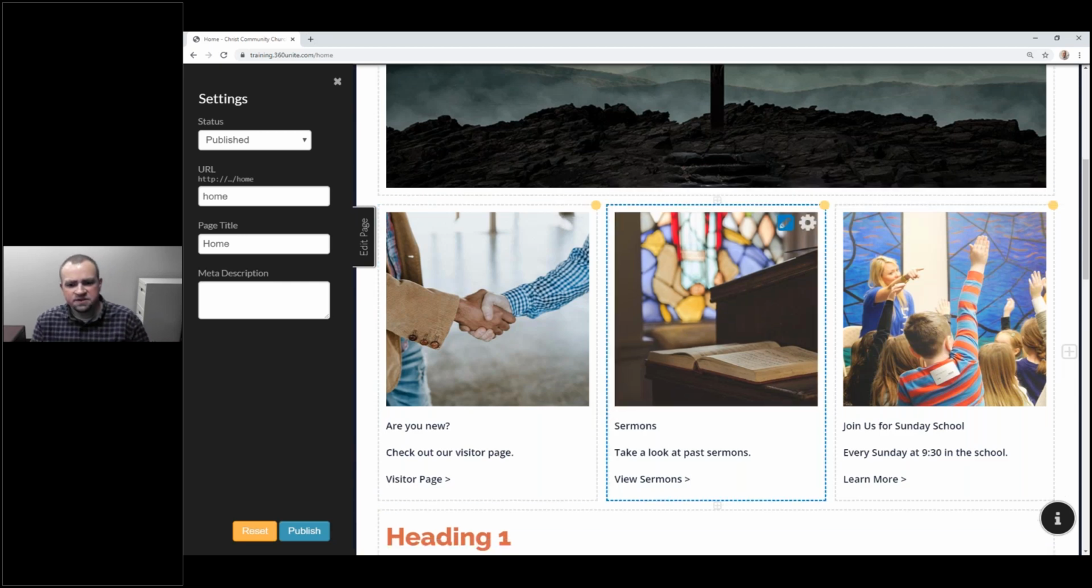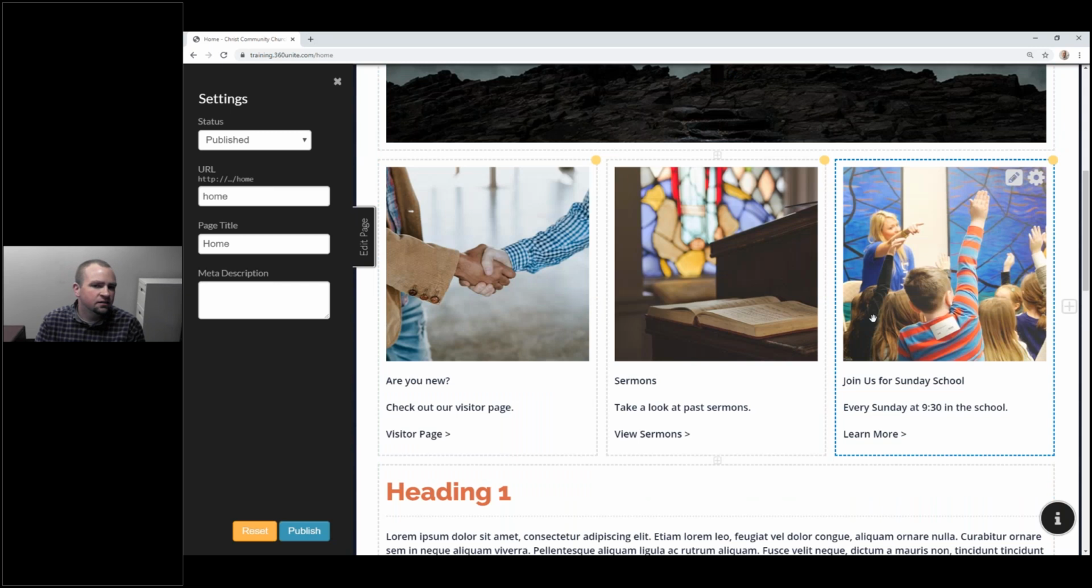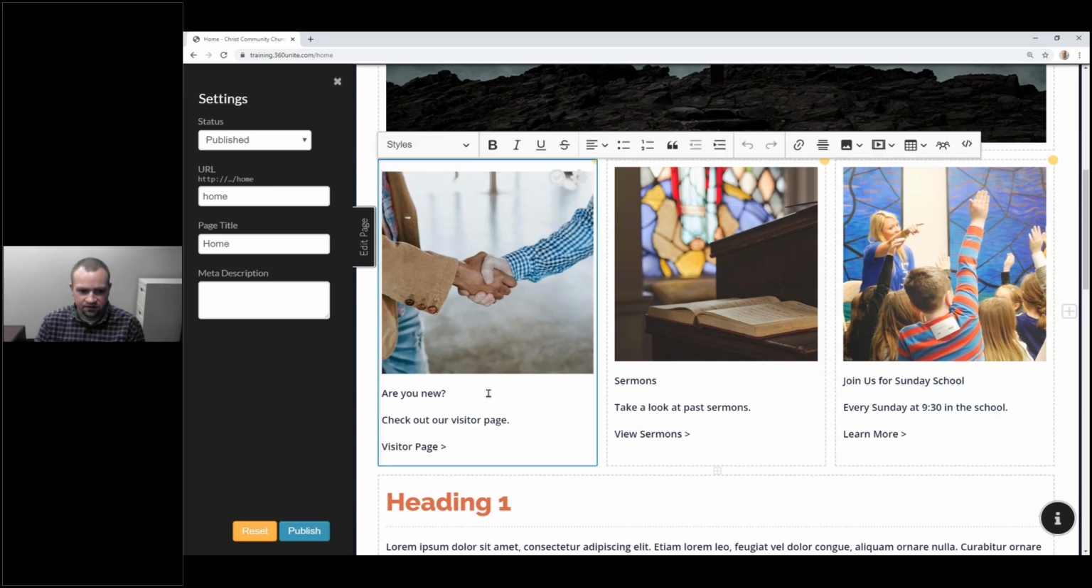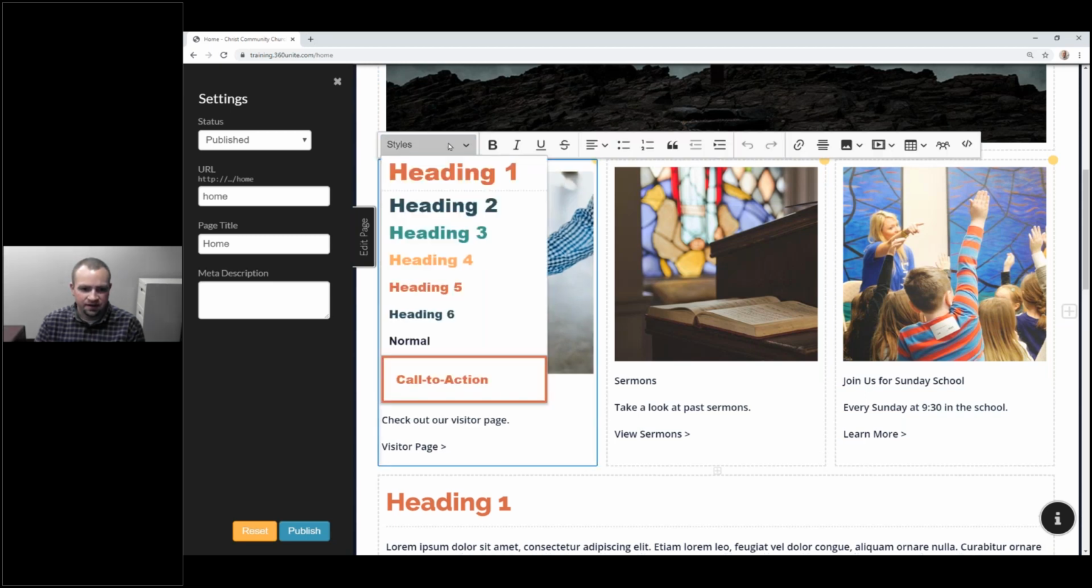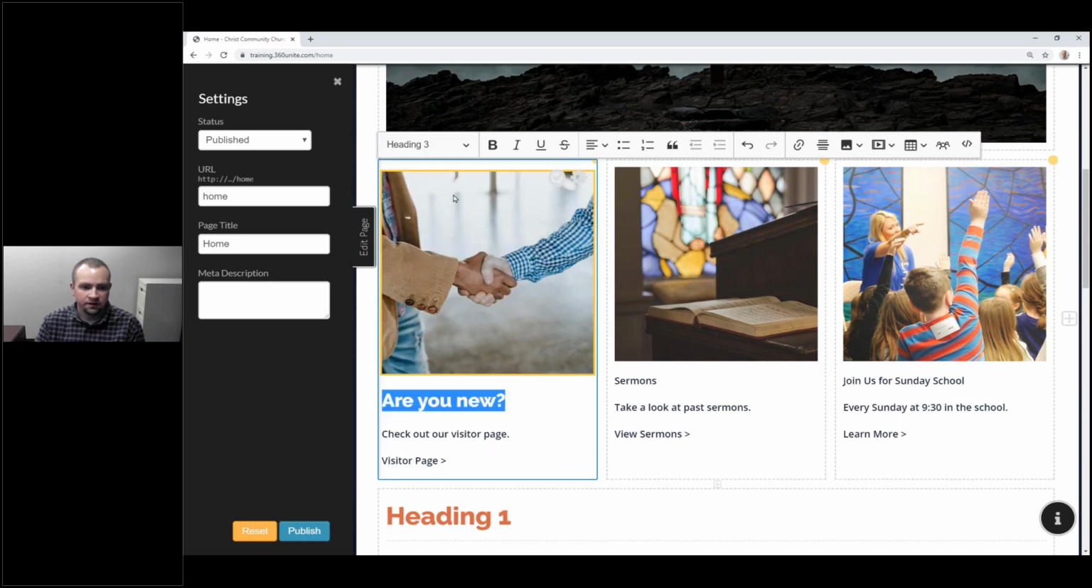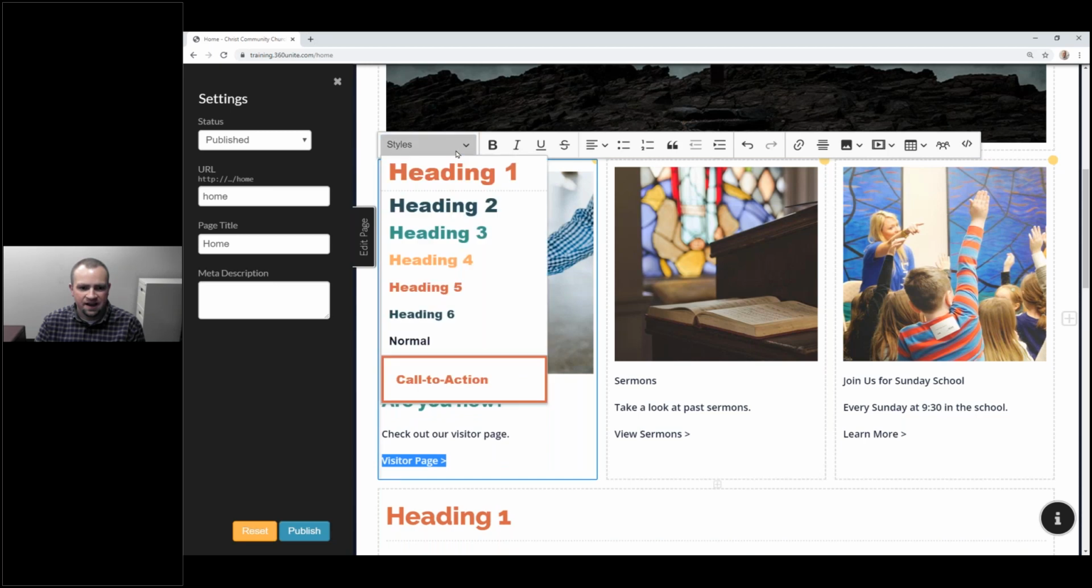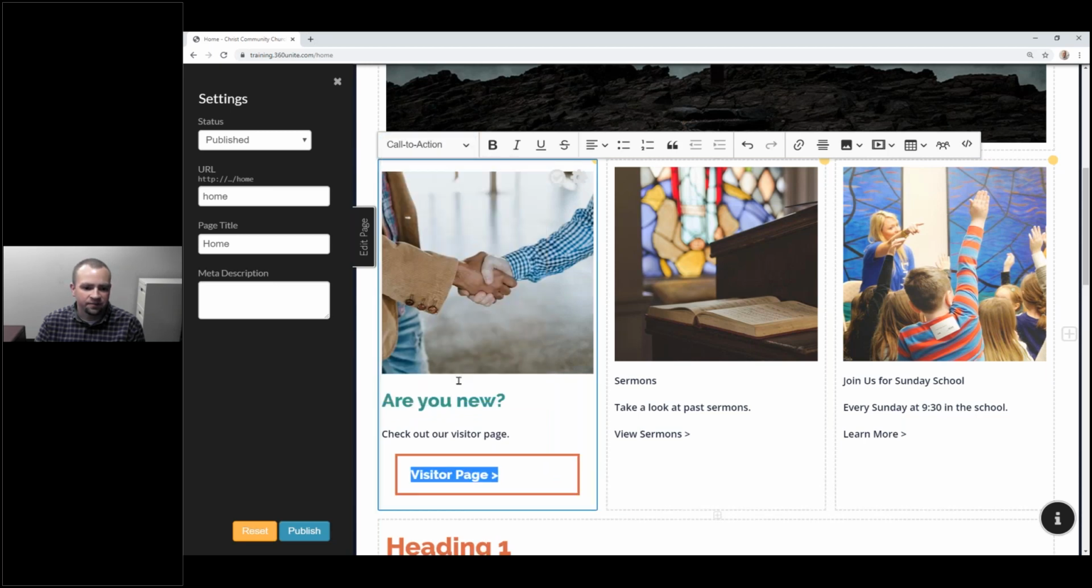All right, so if I put this in here, I now have images, I now have text. It doesn't look great, but it works. Well, that's where styles come in. So if I go back here to edit, and I select this first one, this should be a header. Now, which header? Maybe header 3? Yeah, that looks good. And then visitor page, I'd like to make that a call to action.